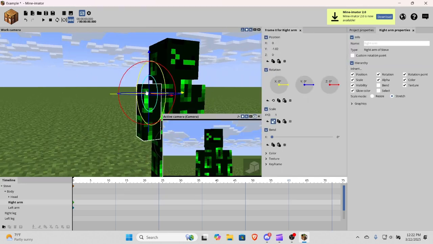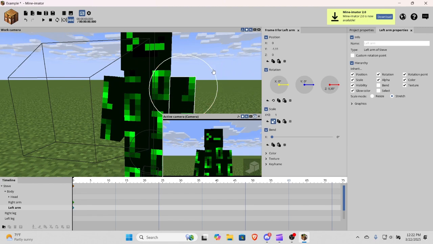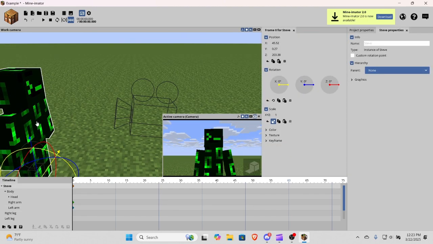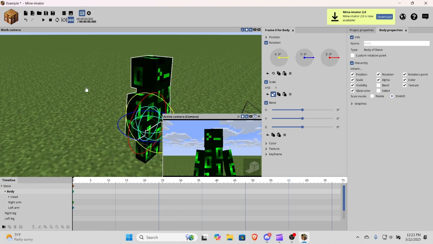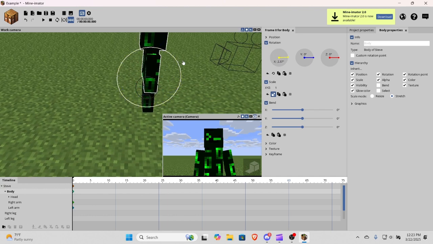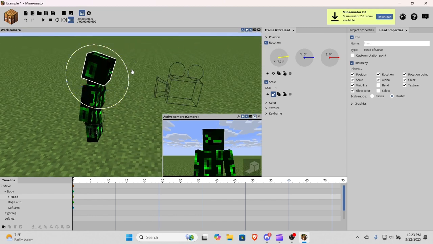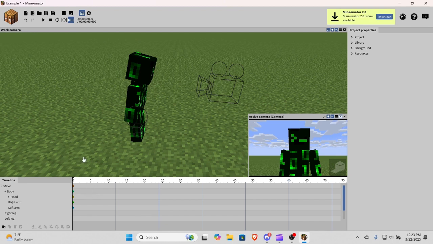You're going to want to make your starting pose. So I'm going to move the arms out a little. Maybe add a little lean in. Make sure the head's looking at the camera. Then you're going to want to go down here and move this to the 5.